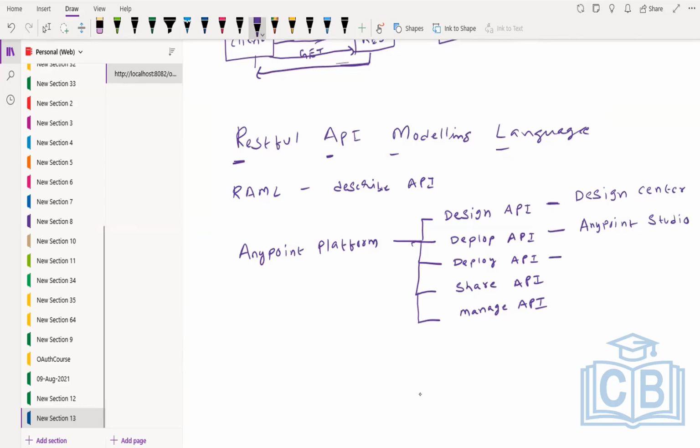And to deploy APIs, we have the Runtime Manager. I'll show you the Runtime Manager. And locally also we can deploy APIs using Anypoint Studio. Yesterday you deployed an API and showed me from Postman. There you deployed the API. Okay.